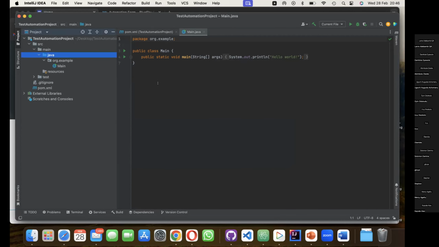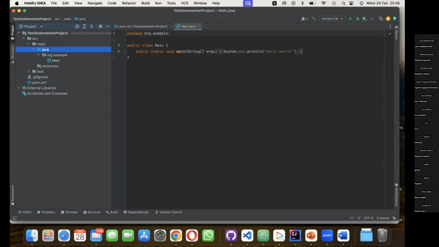So now that I've created a new project in my IntelliJ, the first thing I'm going to do is to install some plugins. There are two major plugins that I need to install, and they are very essential because they're going to be needed to build your project, to run your code, and everything like that.